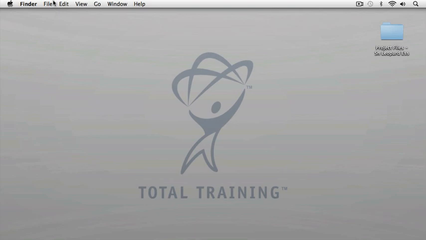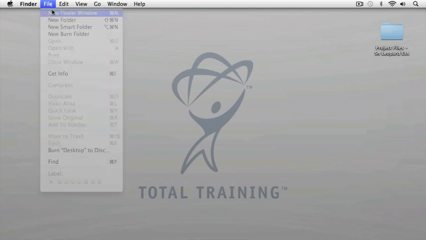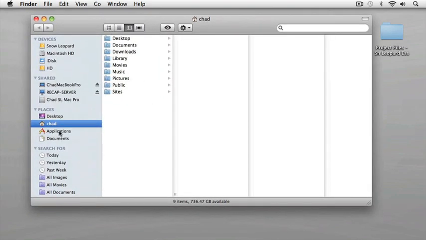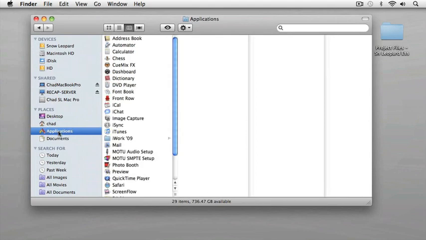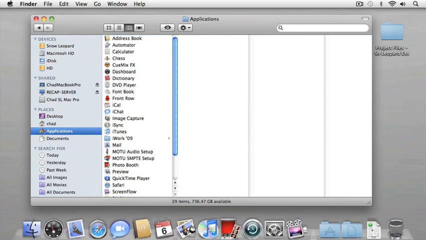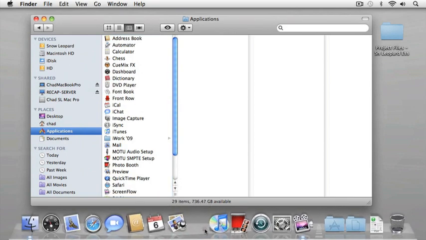Let's take a look. I'm going to go to the File menu and choose New Finder Window, and I'm going to click on my Applications icon in the sidebar. So let's say I wanted to add the dictionary to my dock. I'm simply going to click on that icon and hold down my mouse button and drag this down to the dock. You can see when I do so, the existing icons in the dock move to make room for the icon that I'm adding to the dock. I'm just going to put it next to the iCal icon, and now my dictionary is ready to use.